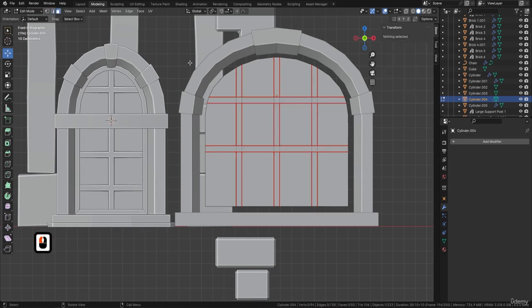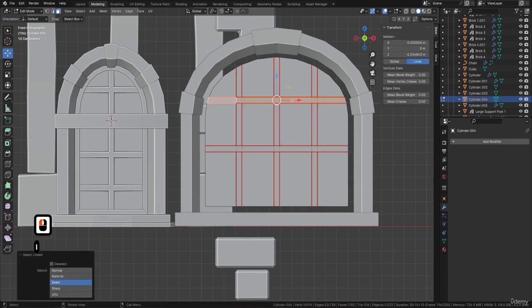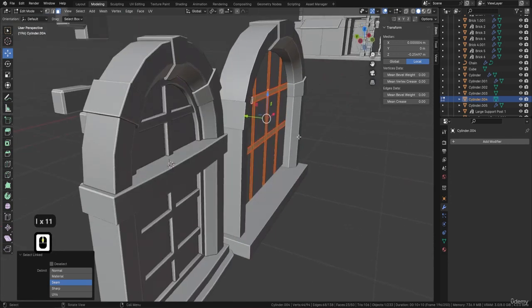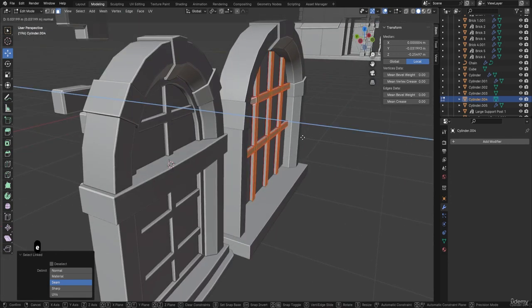Now what we can do is finally come in and press L, L, L, and just grab all of these islands like so. And then I can pull it out. So E, let's pull it out like so.